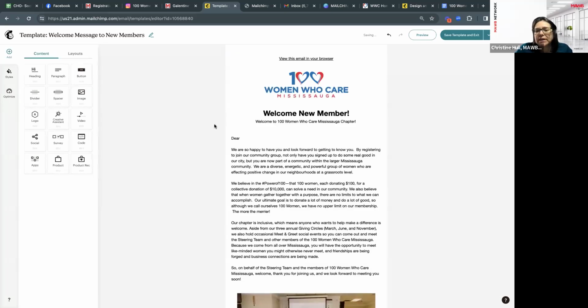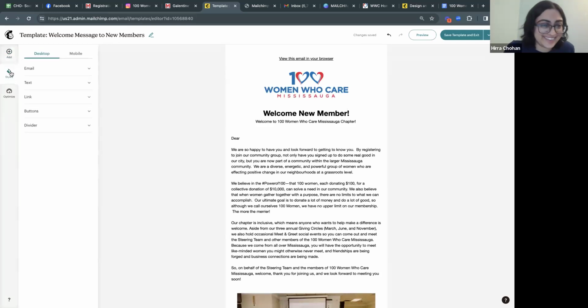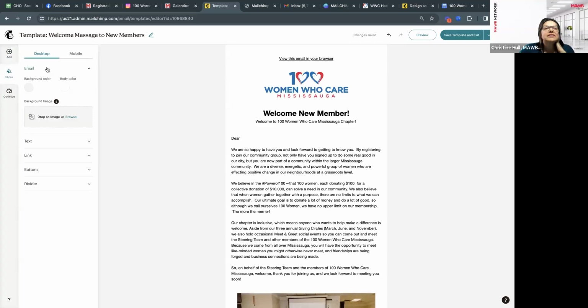Anytime you want to make a change to the overall setting, you click email and then go to styles, and you can choose from here whether it's a background image or a background color. And also text. You can see paragraph, and also the headings. Any of these can be changed to match your specific brand.